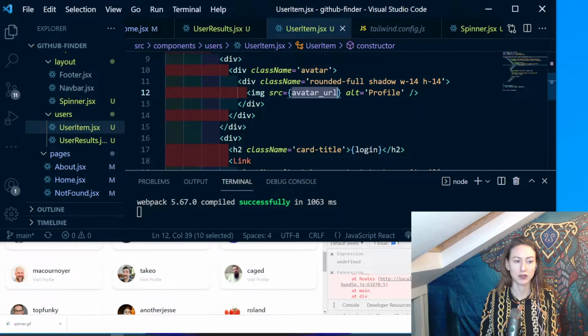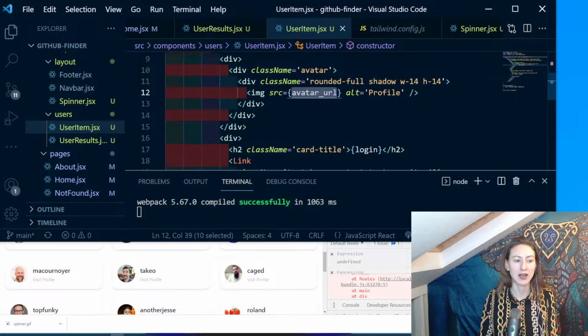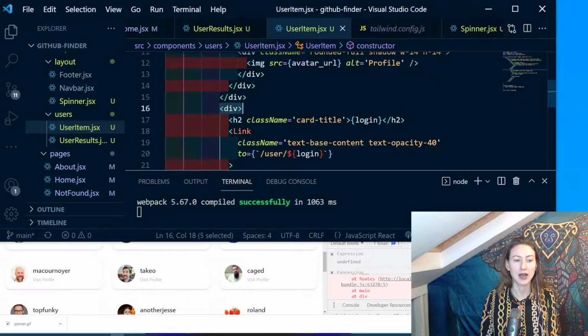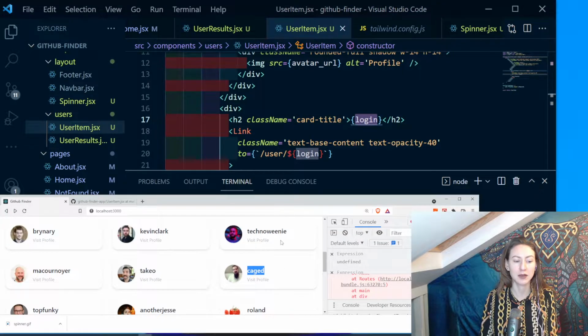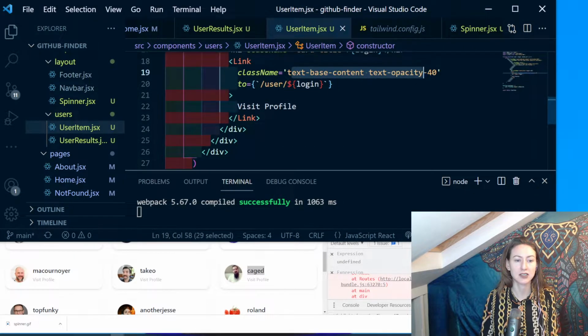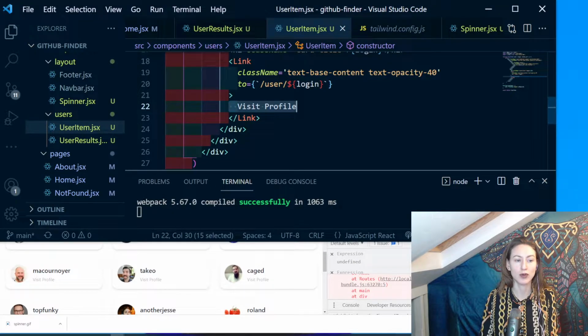So once we've closed off all those divs for the various parent elements here, so we have our rounded body, our avatar closing div, just an empty div there, and then we have our second empty div, which is including our second aspect here. So then we can see we have our card title, which is just an H2, and that's our login name that we want to be our title. And then we have our link, and our link is saying we want it to be text-based content and text opacity of 40. So that's why this is grey, because the opacity is turned down. And the link just says visit profile, and the link is going to the URL user login.